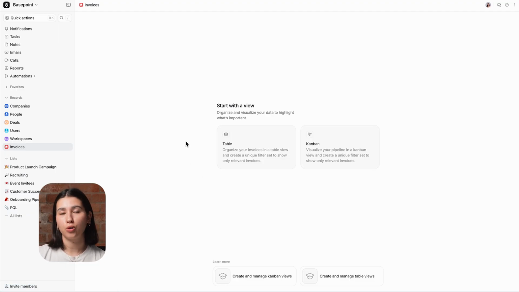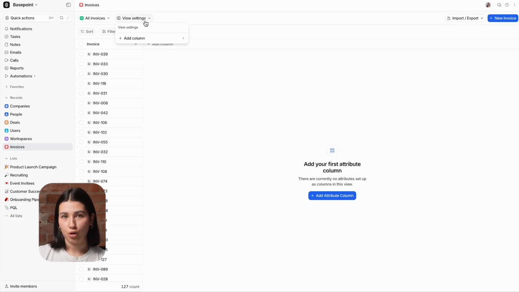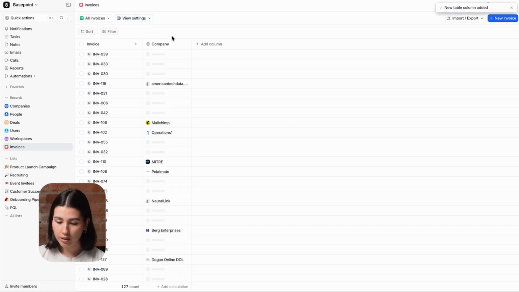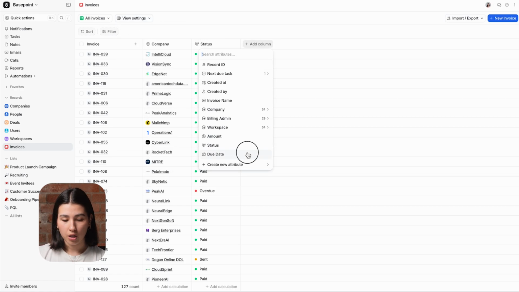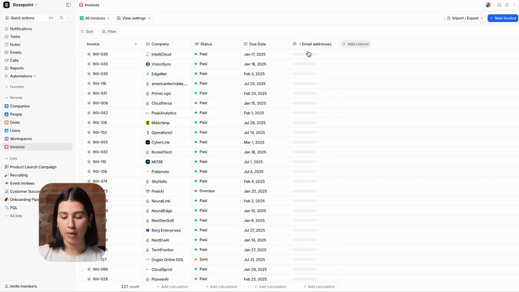Views control how your data is displayed. You've got table views, which are good for structured lists similar to a spreadsheet, or Kanban views if you want to track by stages. In view settings, you can control which attributes show up. Since this one is empty, I'll click to add a column, and this is pulling up all existing attributes and also lets me create new ones. You can even pull in data from relationships, like showing a billing admin's email address.